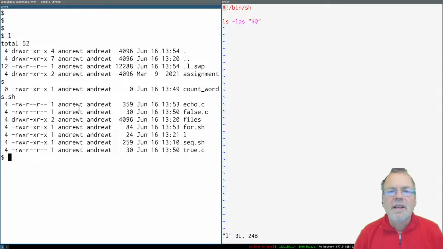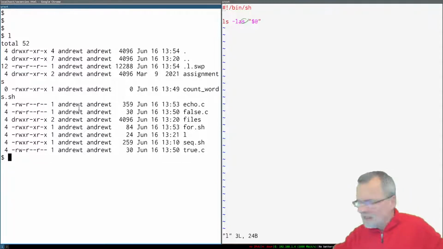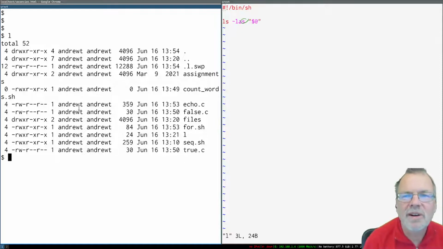And what does the S option do? I've actually forgotten what the S option does, but you can look that up in the manual entry.